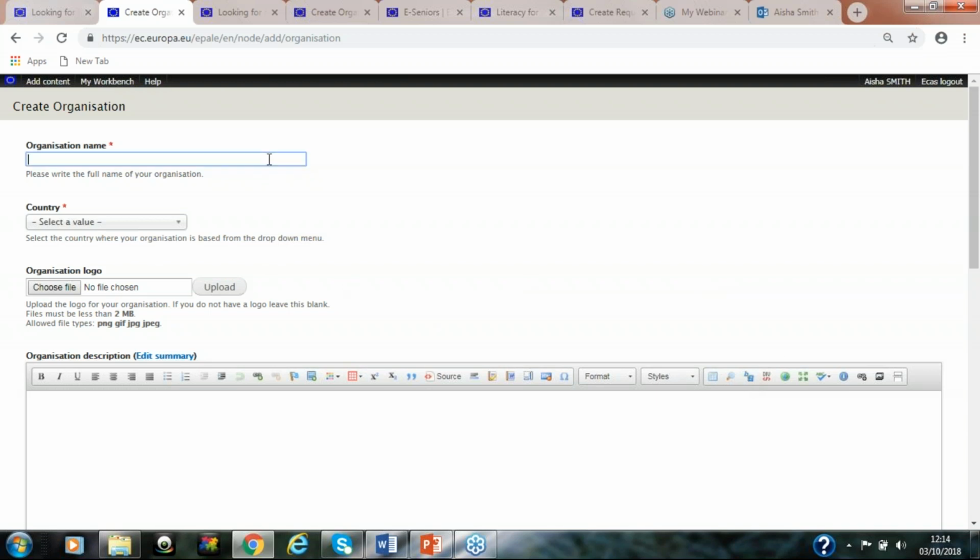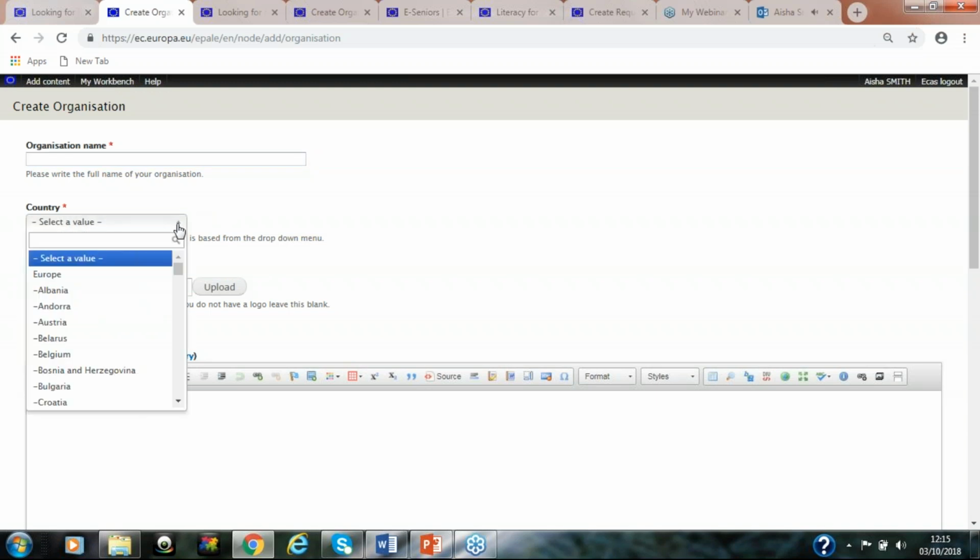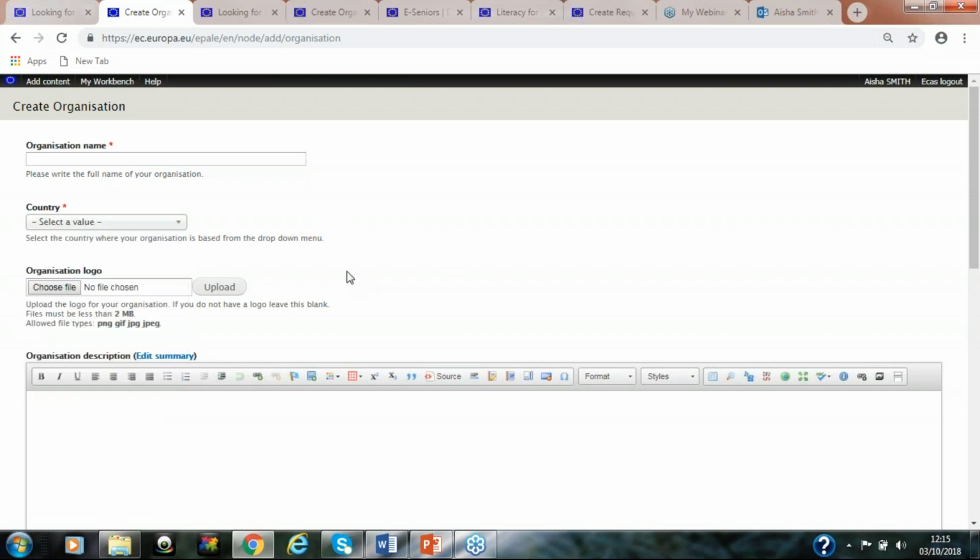So you can see here, you just need to put in your organisation name, the country that you're in. And again, with United Kingdom, you can put England, Northern Ireland, Scotland or Wales to be more specific, or if you want to do it across the board, just put United Kingdom. And then you can upload your organisation logo here as well. So you just press choose file and choose your logo picture from your computer and then press upload afterwards.